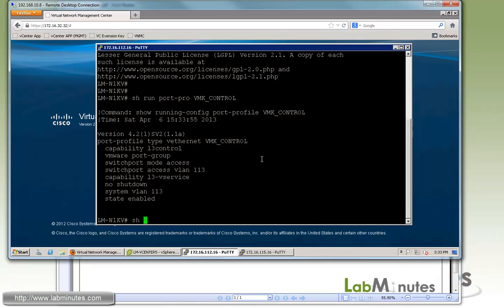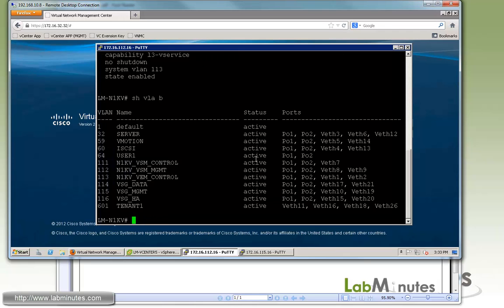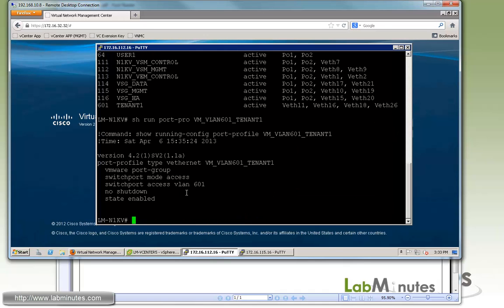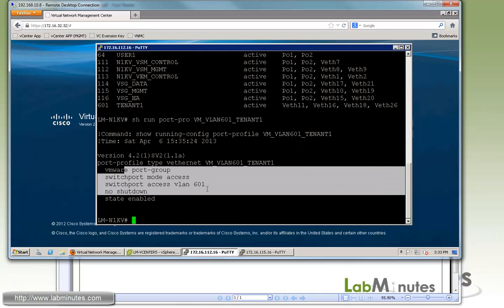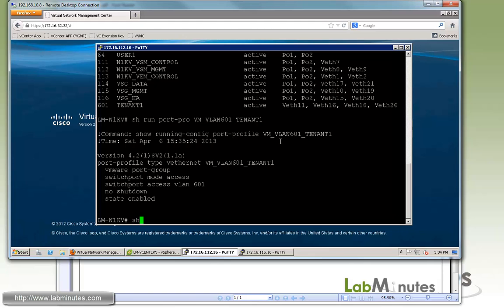I'll just show you some of the configuration that we already have on the Nexus 1000V. We mentioned that our test servers are on VLAN 601, and we call that tenant 1. We also have a port profile configured for this already for the test servers. We call it VM VLAN 601 tenant 1. That's just a regular port profile with access VLAN 601.